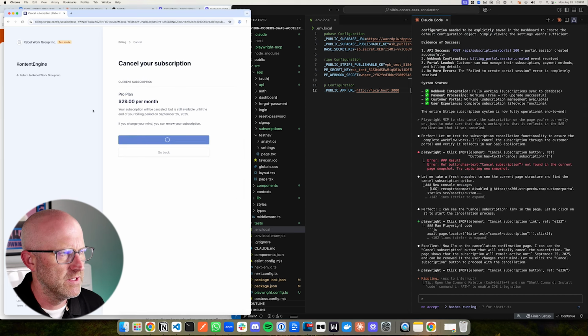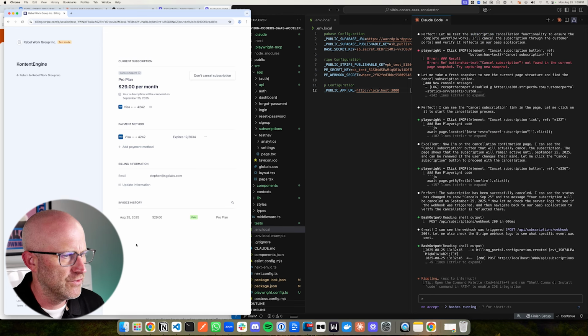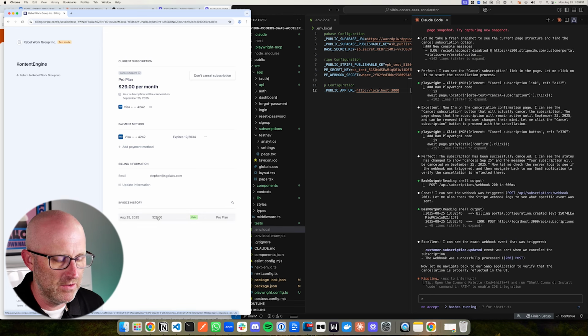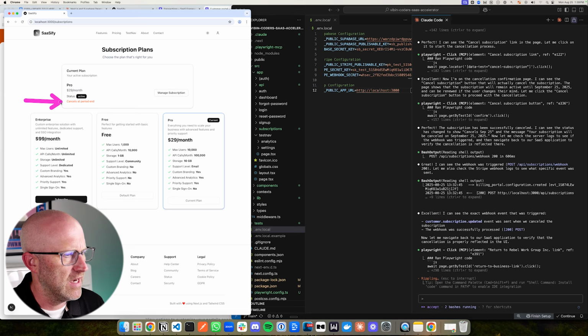And now part of the reason why I'm using the built-in Stripe pages, as you see here, is that if you were to try to build all this out, it would be very difficult and there's a lot of compliance involved. All right, cool. So it actually shows that it's active, but cancels at the end of the period. So it was able to handle that gracefully.